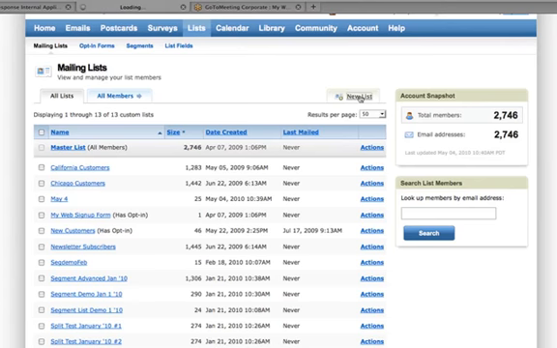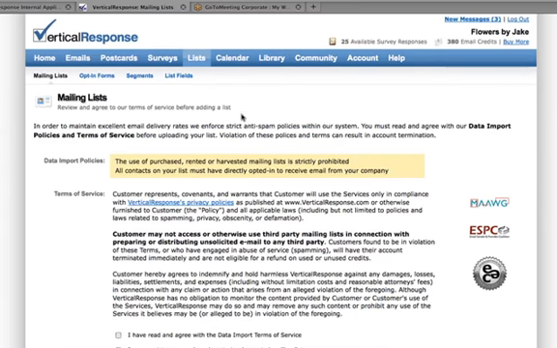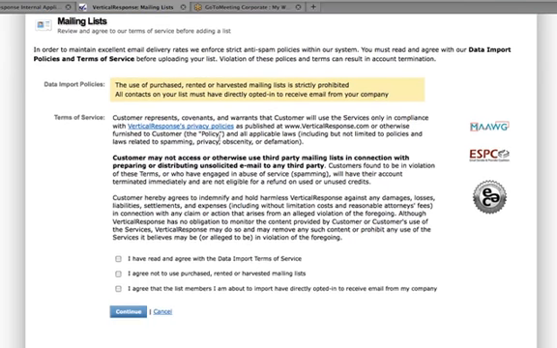Let me go ahead and click New List. Our system's going to walk you through uploading the list. The first thing on this page is you have to agree to our terms of service, which basically says that you are not using a purchased, rented, or harvested mailing list. It's something that goes against our policies, and so we don't allow that.